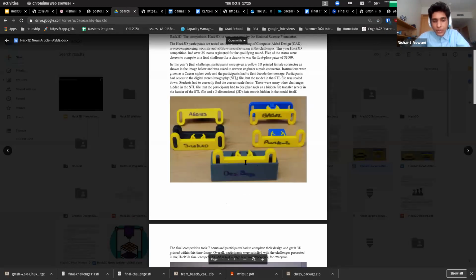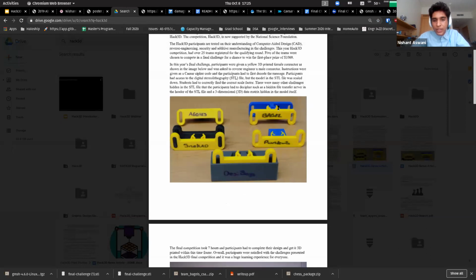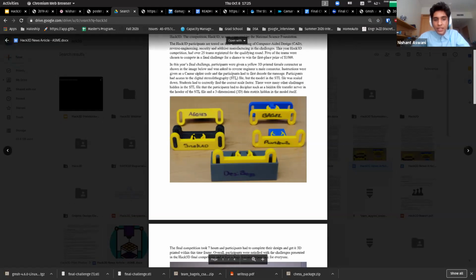So these were some of the final designs that people were able to make. If you look at the Team Bagel in the back there, they were able to design a male pin that fit quite snugly with the female pin there. And same here with Snack AD, Team Snack AD.